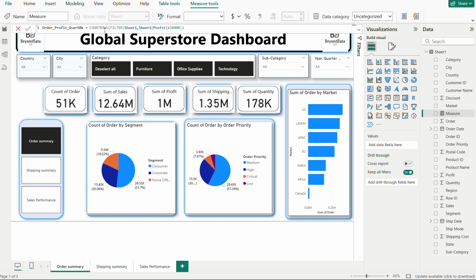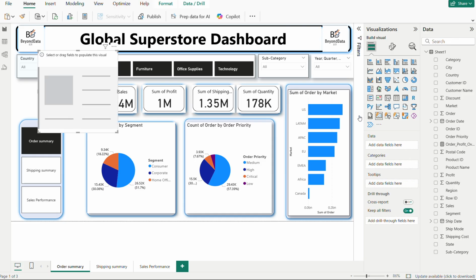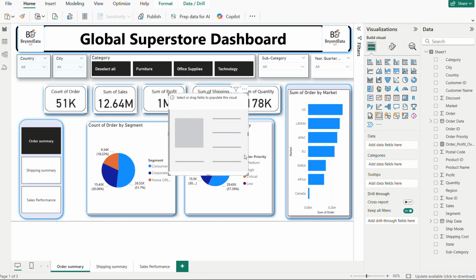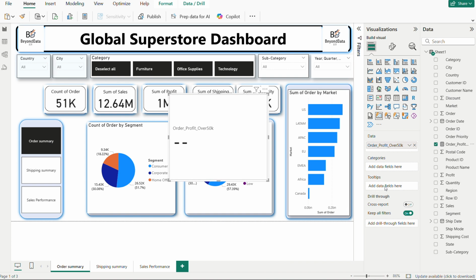So once you have this, you just click on this tick to commit your changes. You'll see a new measure here that is called order profit over 50K. This is now the new measure that has been created. You bring a card, not a slicer, card, to showcase that measure. So just bring that card and then drag that measure to data. And if there is no data showing, that means there is no data that has over 50K. So we can adjust.